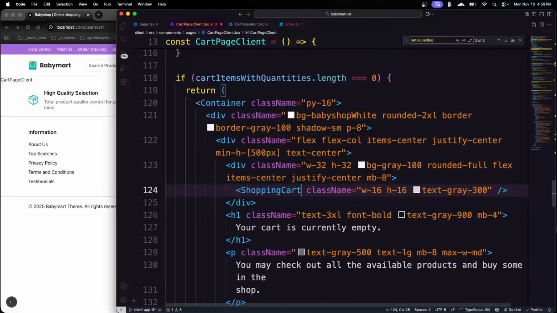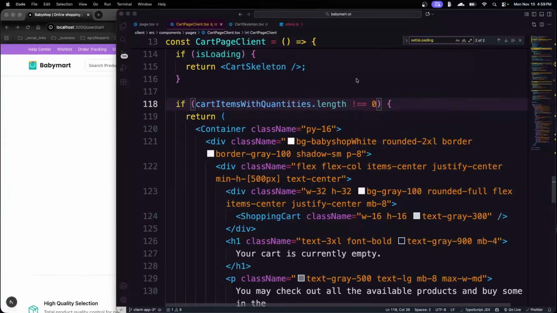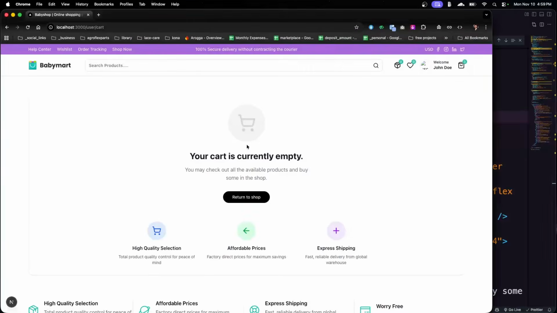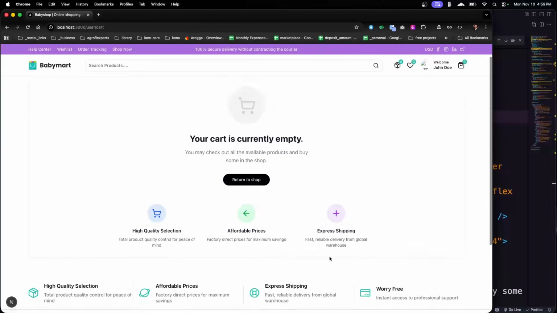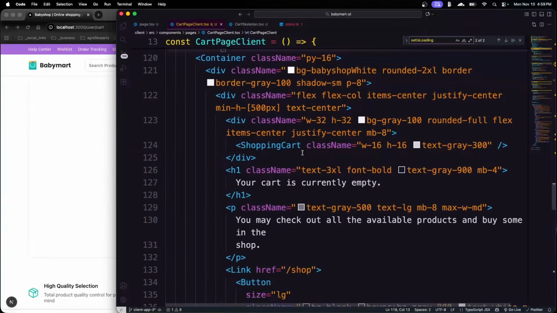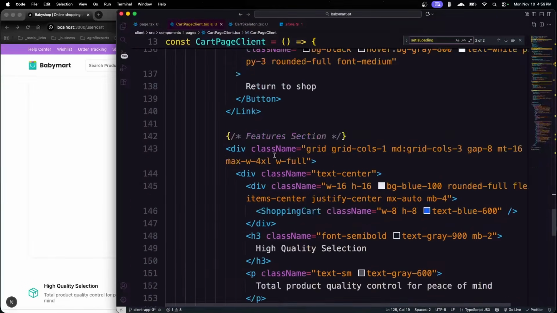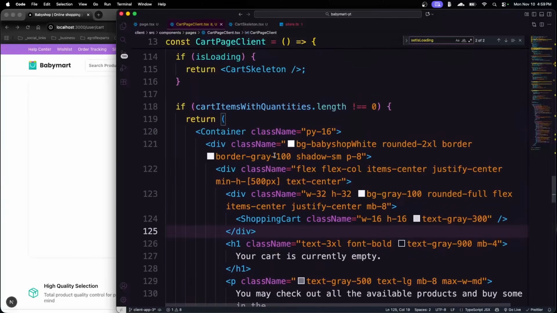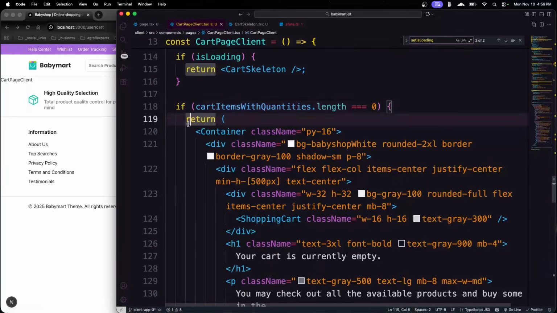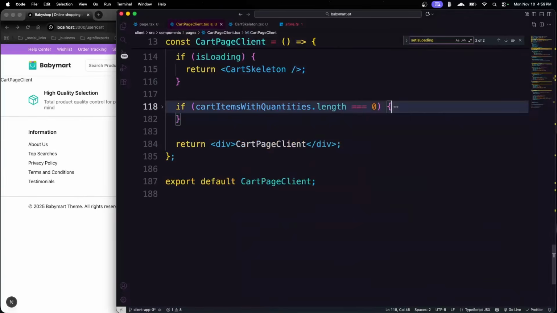Now what are we actually building right here? The length, I'm gonna just pass not equal to 0, so we can see what we're actually passing: that your card is empty. You may check out all available products and buy some in the shop, and then return to shop, and also high quality selection, affordable prices, express shipping. So just an idea of when the cart is empty, that is the design which we have built up here. What I recommend is that you use your creativity to do something better aligned, which can be really important to make things in a very beautiful fashion.